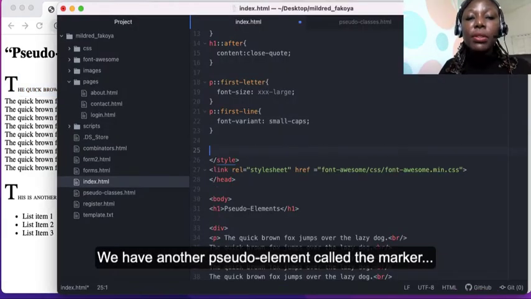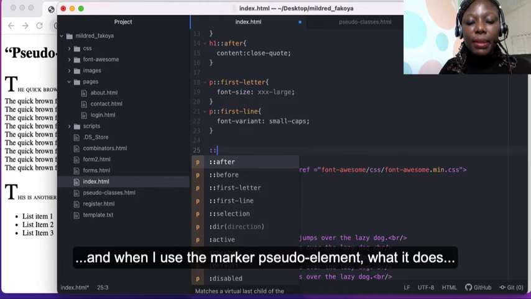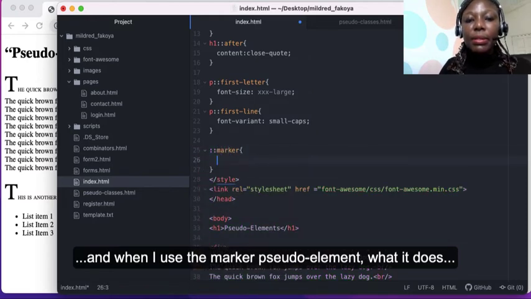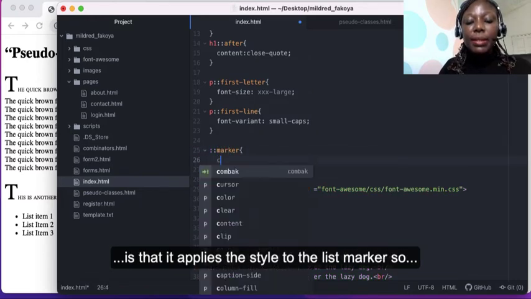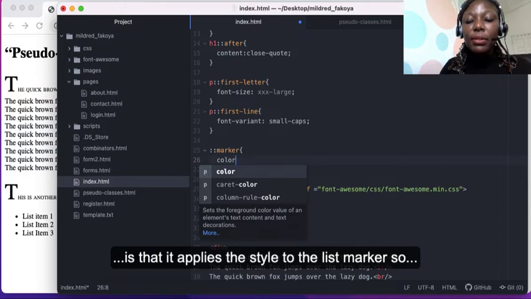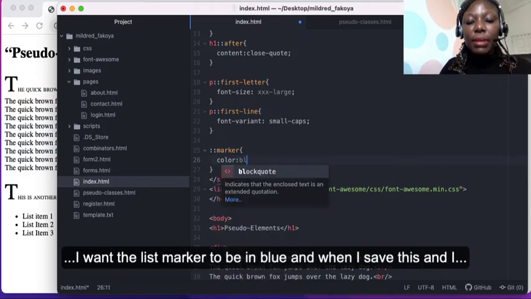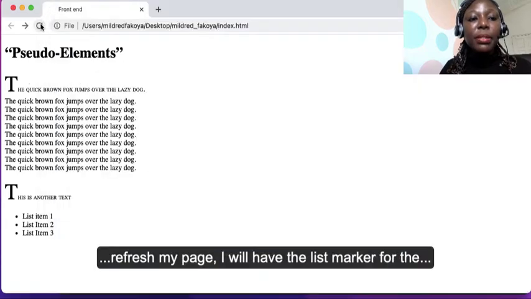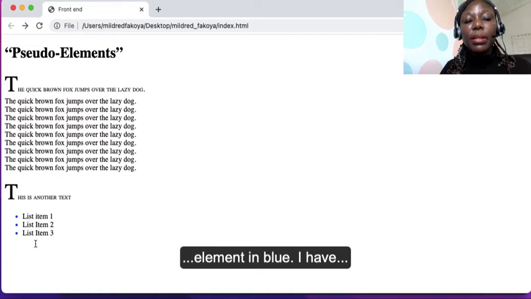We have another pseudo element called marker. When I use the marker pseudo element, it applies the style to the list marker. So I want the list marker to be in blue. And when I save this and I refresh my page, I will have the list markers in blue.